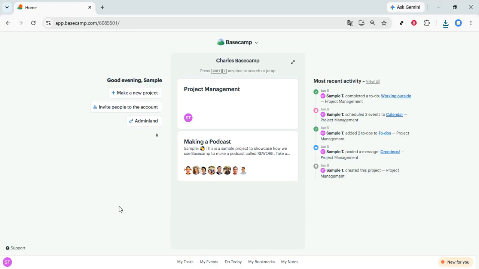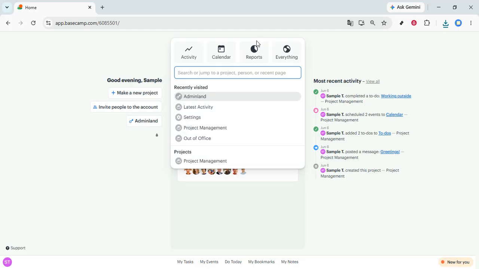Once you're logged in and on the main dashboard, look towards the top of the page. You'll notice a drop-down menu labeled Basecamp. Go ahead and click on that. This menu is a handy tool that provides quick access to various sections of Basecamp, including your activity log. If you ever get lost or need to navigate somewhere else, this drop-down is your go-to.